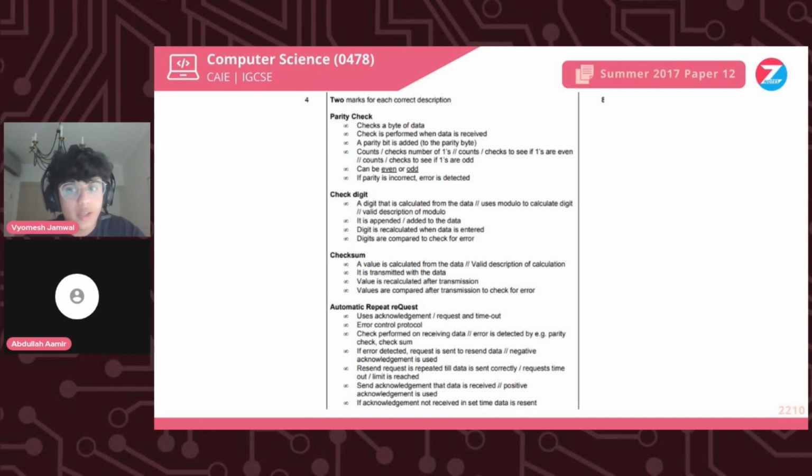Let's look at checksum. It's basically a value that is calculated from your data and is transmitted along with it, right? And then at the receiver's end, the value is calculated again and it is compared to check for any errors.